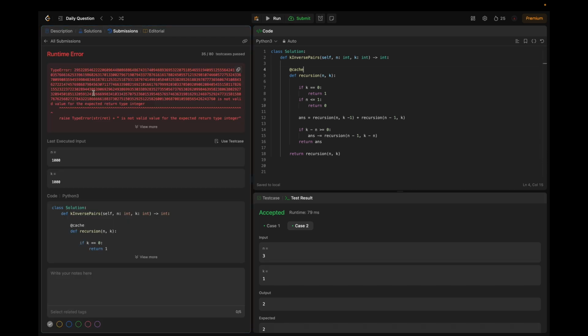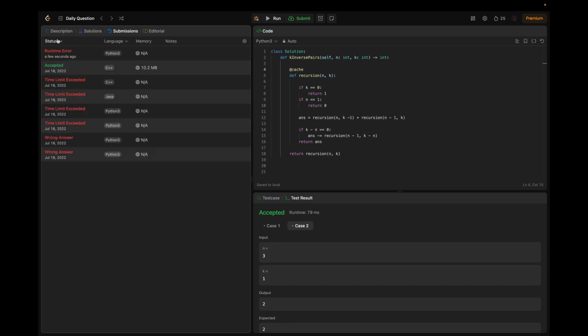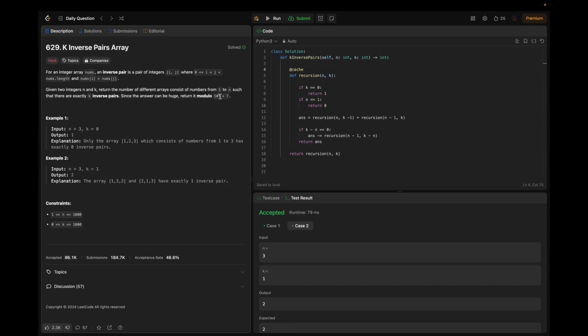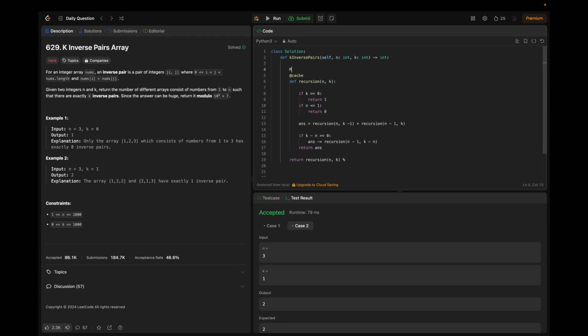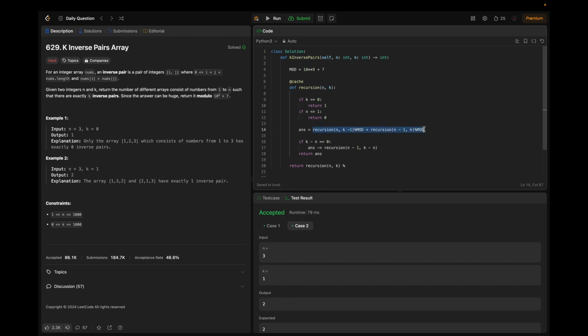Oh no, I got a runtime error. Oh, got it. I have to return it. The number can get quite large, so I have to keep modding it with 10 power 9 plus 7. So let me take a mod variable real quick: 10 power 9 plus 7, and whenever I'm adding, I'll mod it with this.